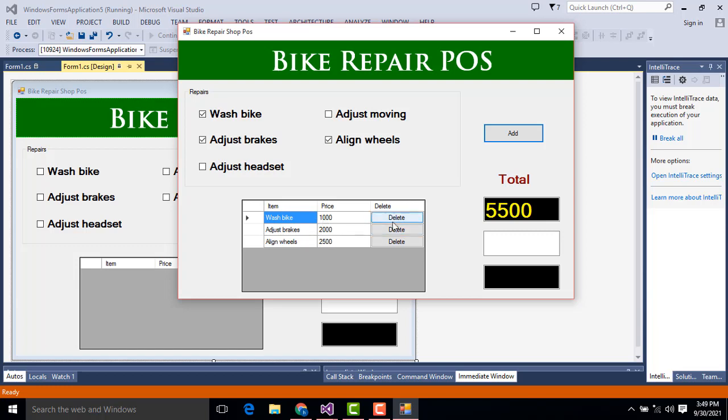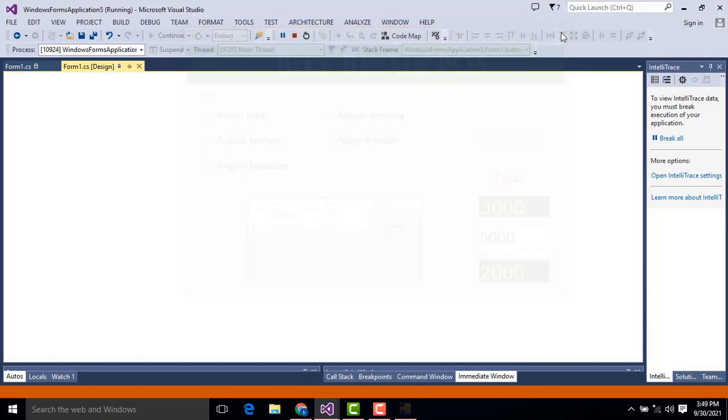In the data grid view, if you want to delete, you will be able to delete from here, and the total should be reduced. Now if you want to pay the amount of 5,000, the balance should be displayed as 2,000, right? How to do this system step by step, I'll be explaining it.